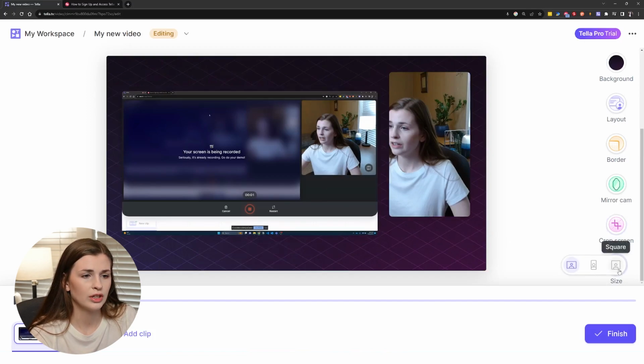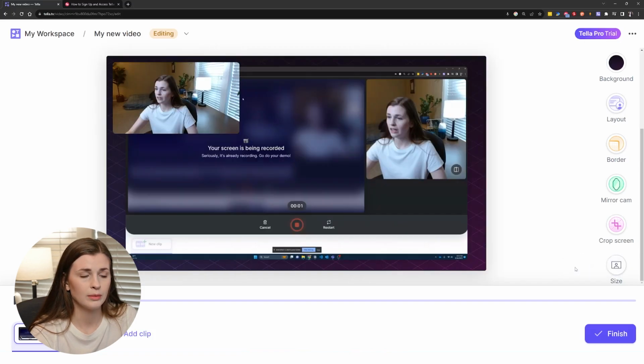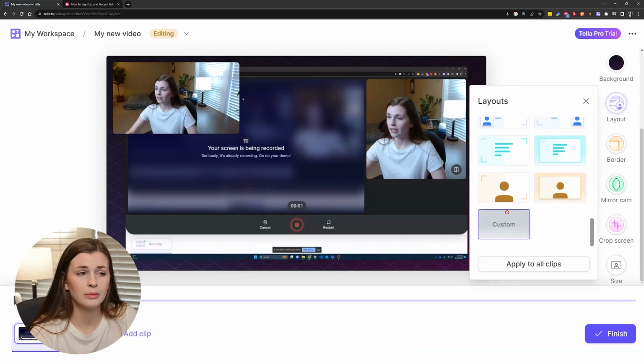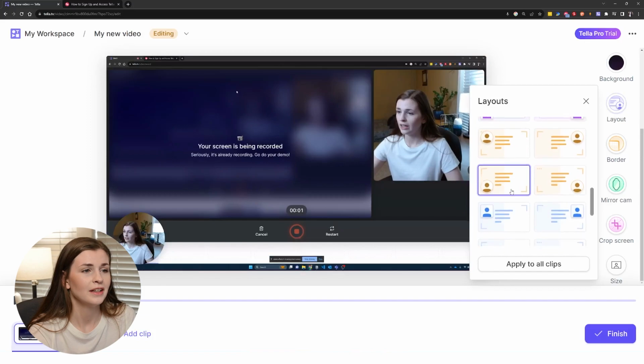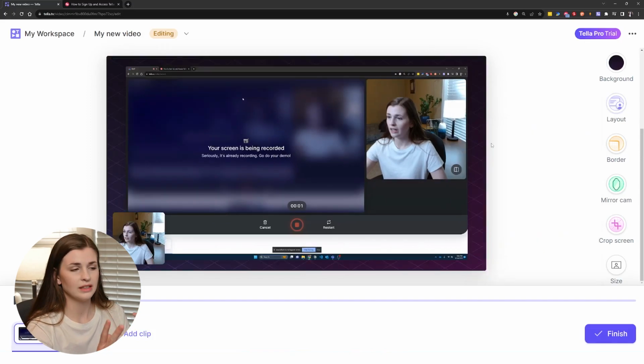And then you can also change the size if you wanted to do like a TikTok or maybe Instagram or something. But I really like the layout of just the circle in the bottom corner. That is like my go-to. But I also like it with the actual screen with the background piece as well.